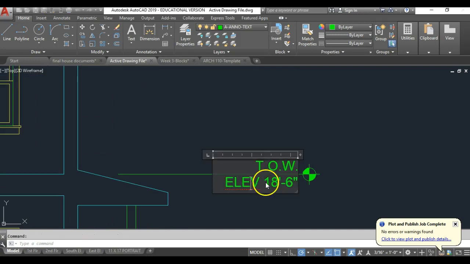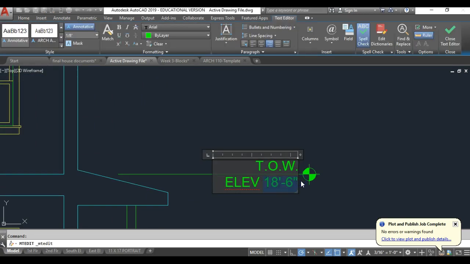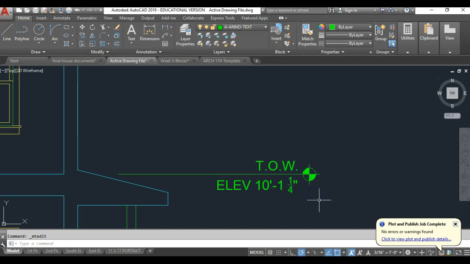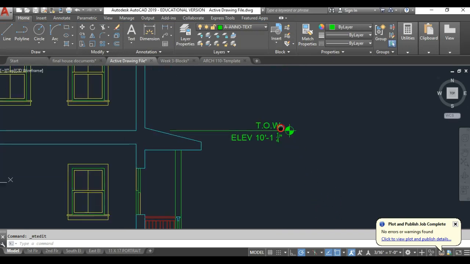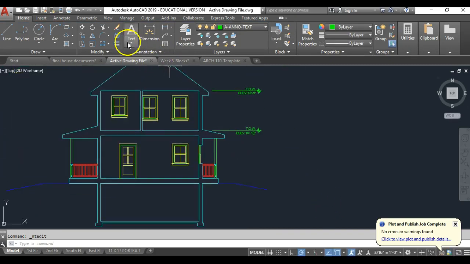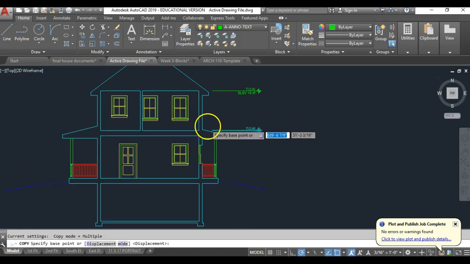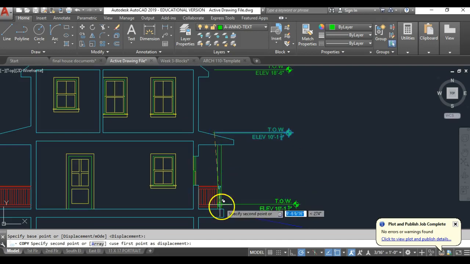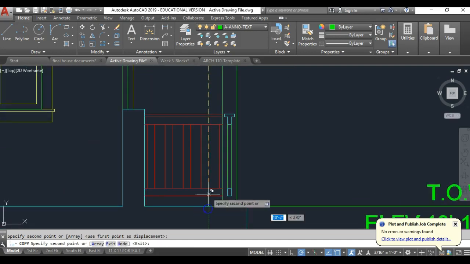And so we'll set this to 10 foot dash 1 space and a quarter inches. And if it automatically makes your quarter into a fraction, that's perfectly good. Just go with it. There we go. And I'll do the same down again. CO for copy. I'm going to copy this and I'm going to copy this straight down to here.